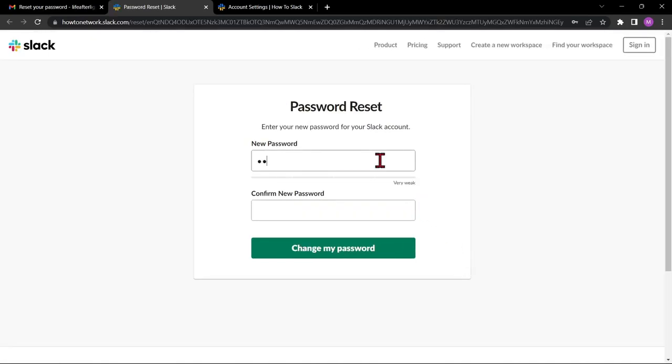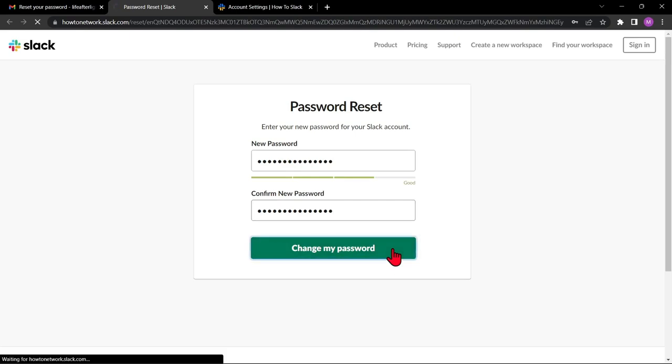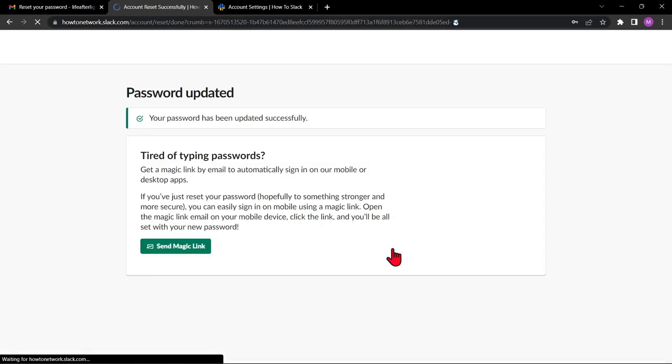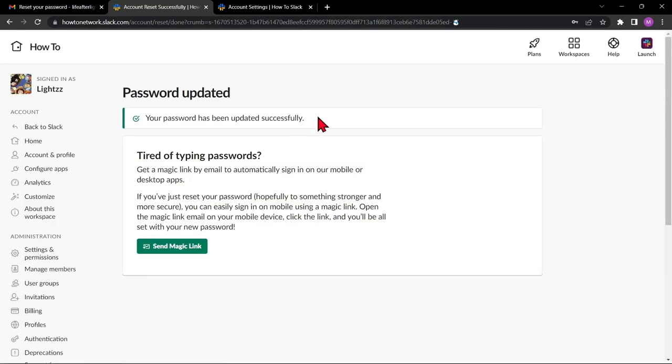You need to enter your new password first. After that, enter again the new password for you to confirm that it is the same. Make sure that it is a strong password to prevent hacking your account. Once done, click Change Password. Now, your password has been updated successfully.